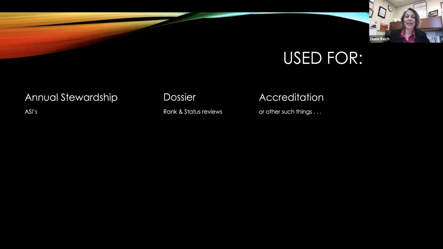However, now reports are run annually to assist with the annual stewardship interview. And whenever a dossier is prepared for review, there are a number of reports that are run, and possibly still for accreditation and things like that.